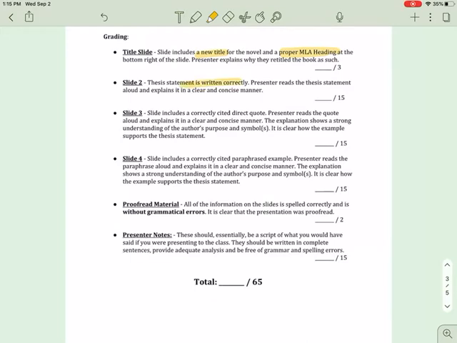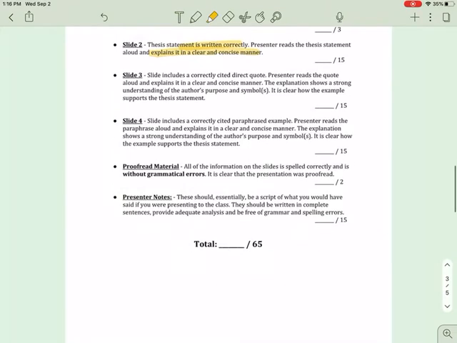Thesis statement is written correctly. Again, refer to the other presentation. You're not going to read it because it is going to be in your presenter notes, but your presenter notes should explain your thesis clearly. Slide 3, include a correctly cited direct quote. Okay. Presenter notes explain in a clear and concise manner a strong understanding of the author's purpose and the symbol. Clear how the example, this is important, and clear how the example supports the thesis statement.